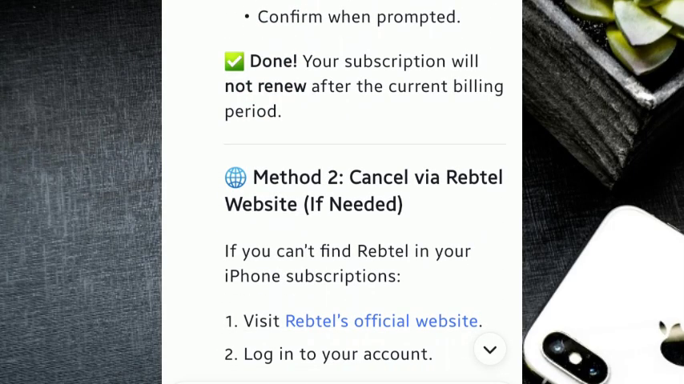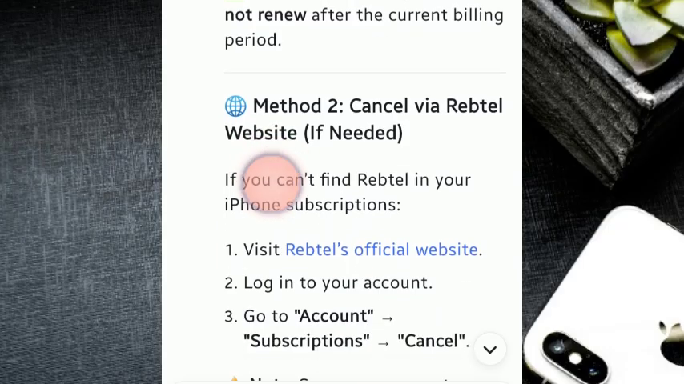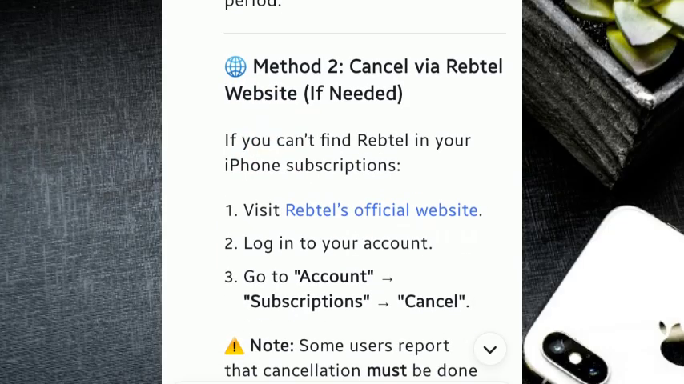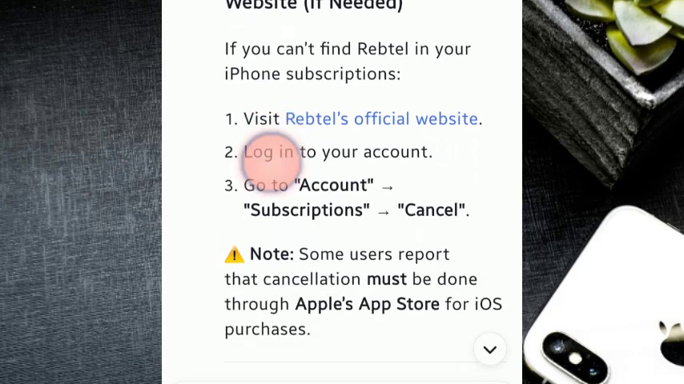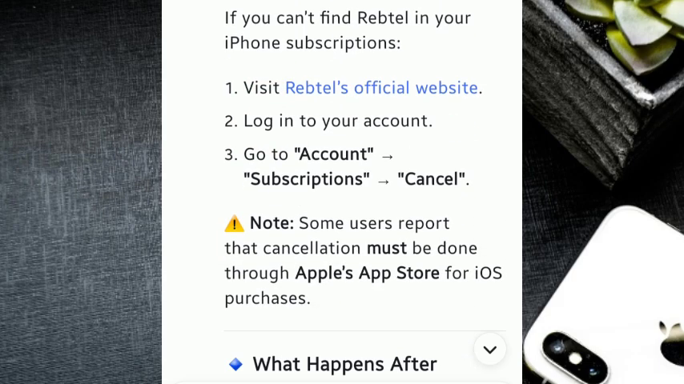Second method is to cancel via Rebtel website if it's needed. If you cannot find Rebtel in your iPhone subscription, you can visit Rebtel official website, that is rebtel.com, and log into your account. Go to account, tap on subscriptions. When you tap on subscriptions, you will see the option for cancel. Tap on cancel. Note, some users report that cancellation must be done through Apple's App Store for iOS purchases.